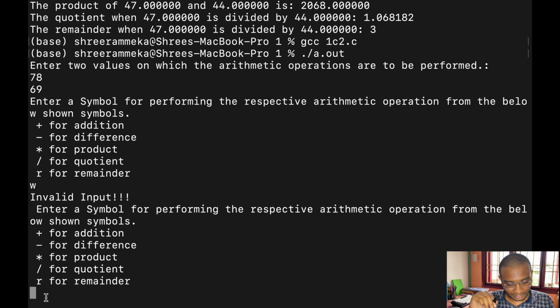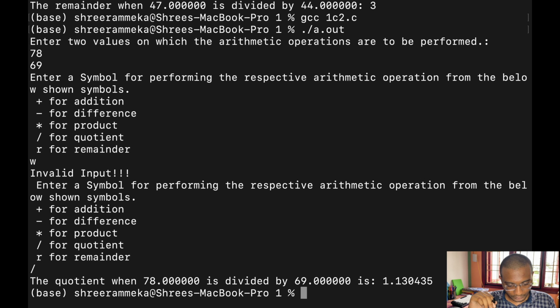So let's think. If we want the quotient, we can give the forward slash and enter. Okay, the quotient: 78 divided by 69 is 1.13. I took the floating point values, so I got the quotient also in floating point. But when you try to get the remainder, you will not be getting the remainder when you use floating points. But you have to try that and see what happens when you use floating point to get the remainder, and how to get the remainder by using floating point.